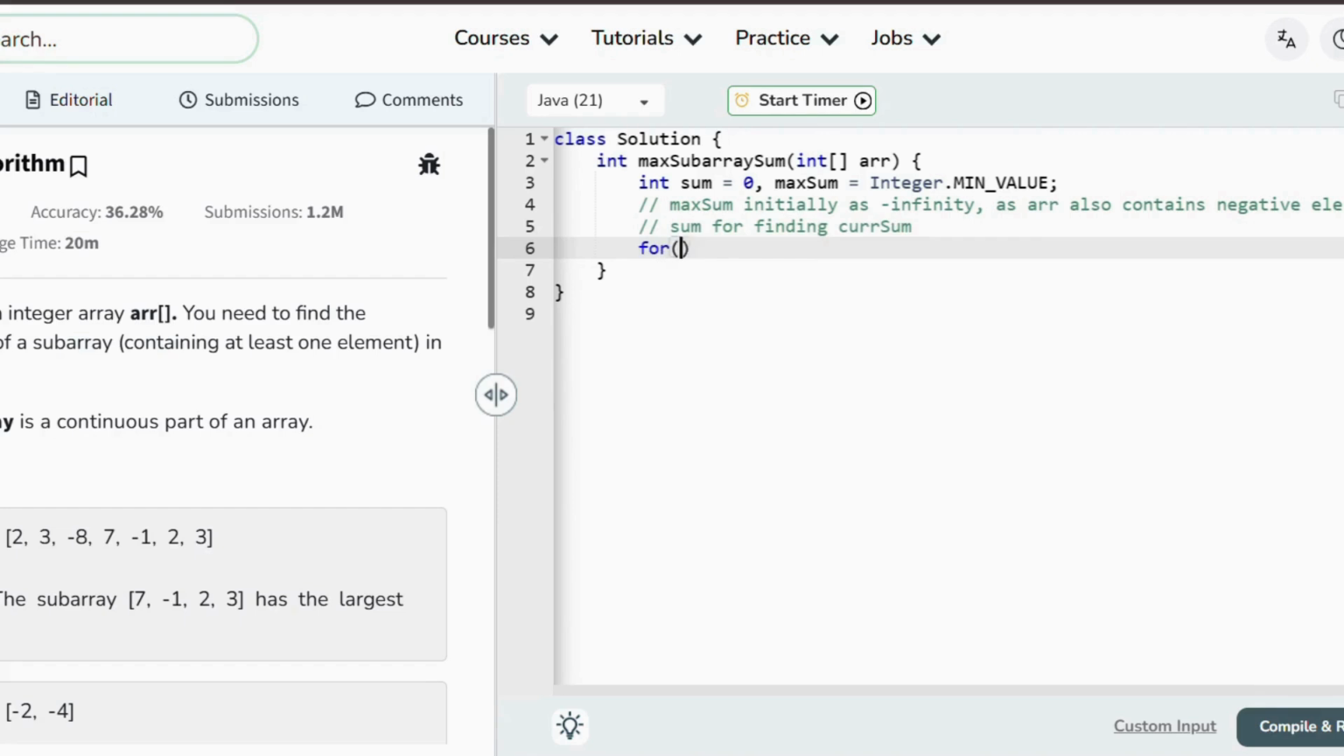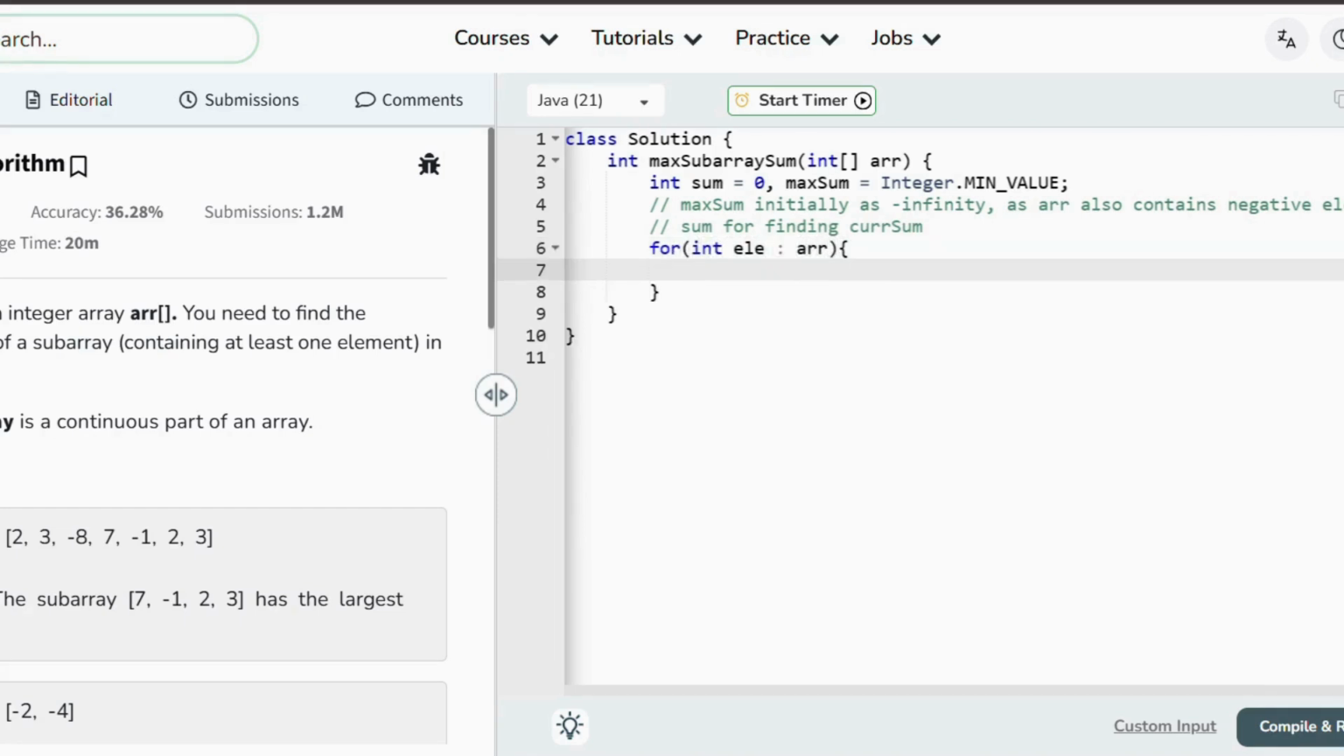Now the key idea. If sum becomes negative, we reset it to 0. Why? Because a negative sum will only reduce the total if we continue further. So it's better to start a new subarray from the next element.